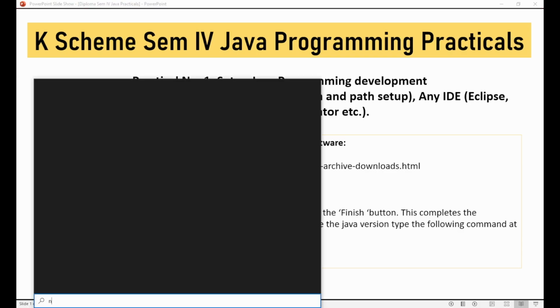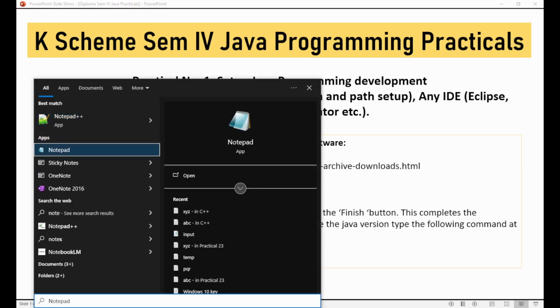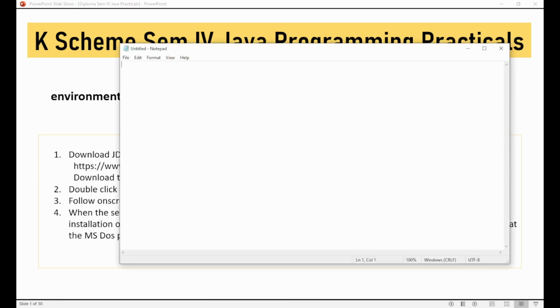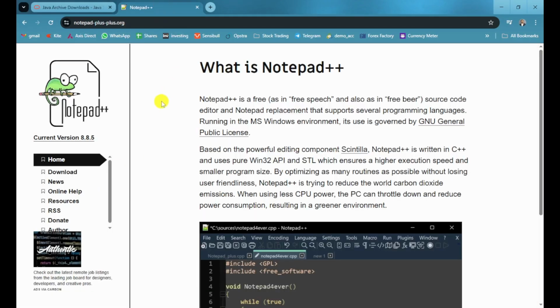So you can either use Notepad, which is already inside your system, but I will prefer another application which is similar to Notepad, and that is Notepad++, because it is providing a proper graphical user interface, so we can understand the code properly.